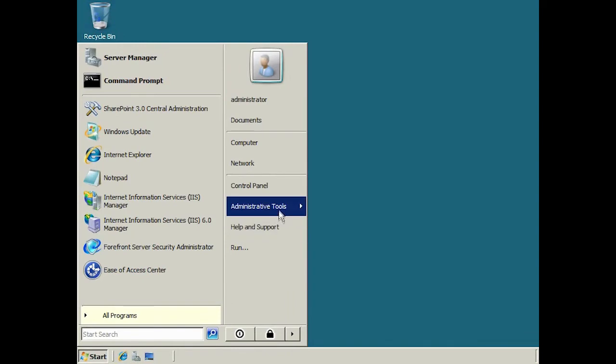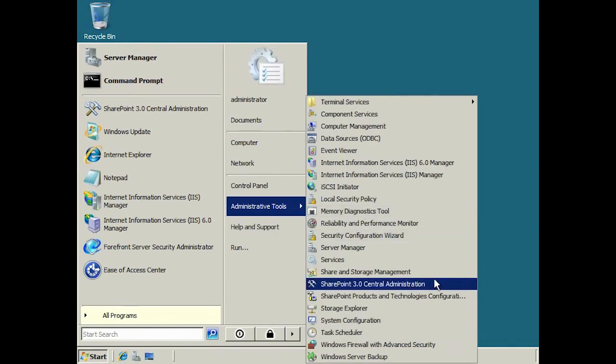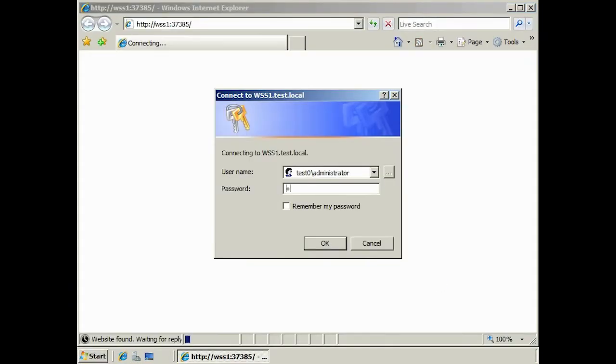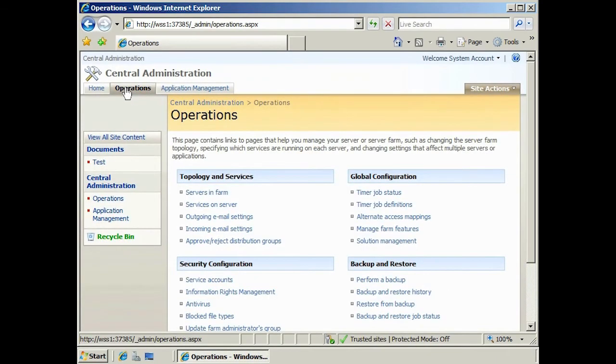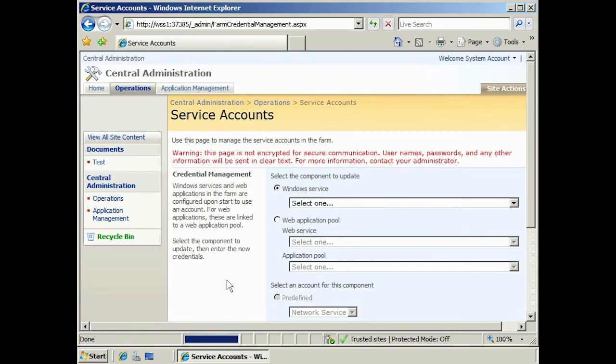First of all, launch the SharePoint admin tool from the start menu. Once you are logged in, select the Operations tab. To set the service account for SharePoint, go down to Service Accounts under Security Configuration. From here, you can set the accounts that will be used by SharePoint.